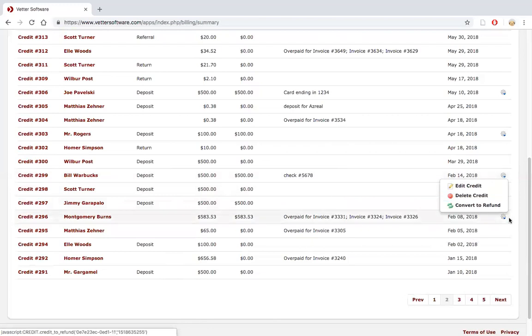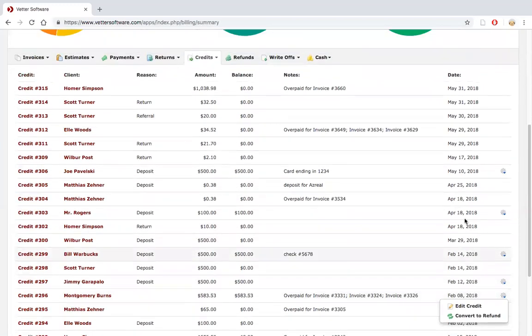And so this is when clinics call us and say, hey, look at this old invoice or whatever, credit from February. Can we delete this? And then we do it manually for them.